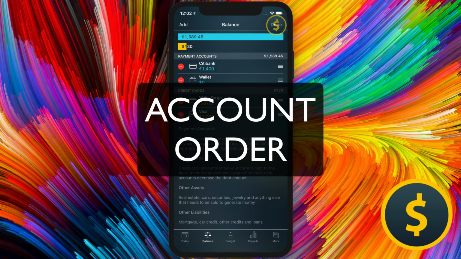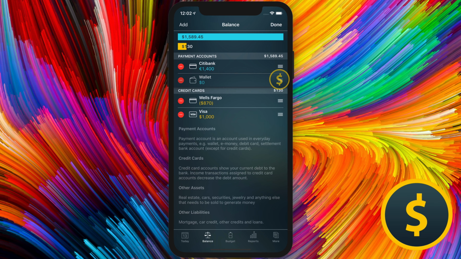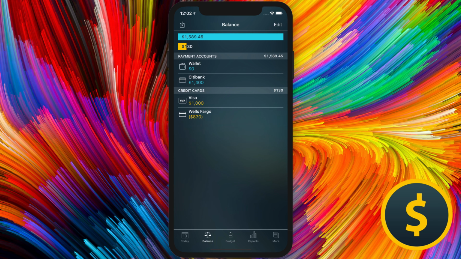At this point we can reorder all the accounts to make it more structured. Use the three stripes icon to move the accounts. We are all set now. All the accounts are added and organized properly.